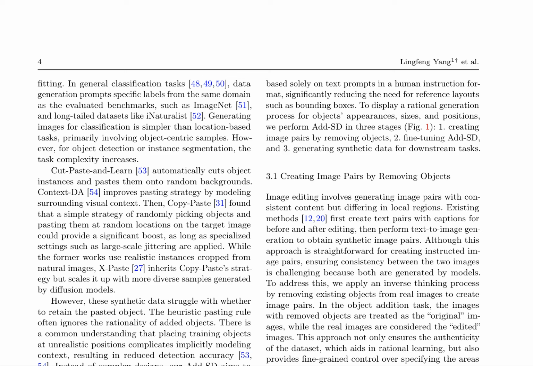The authors use LaMa, an inpainting model, to remove existing objects from real images, creating image pairs with consistent content but differing in local regions. They leverage ChatGPT to generate various instruction templates, enhancing user experience and usability.